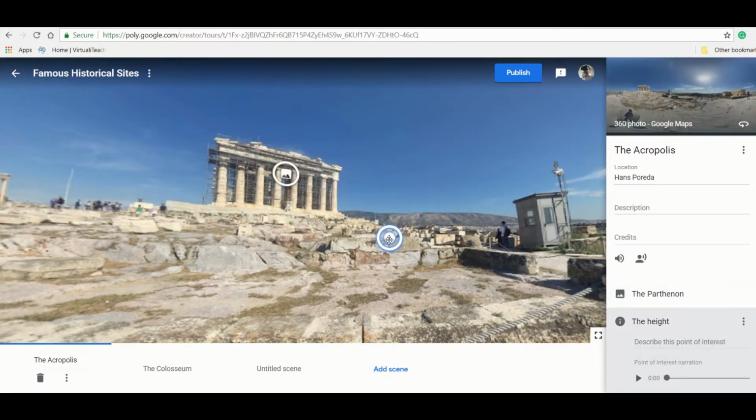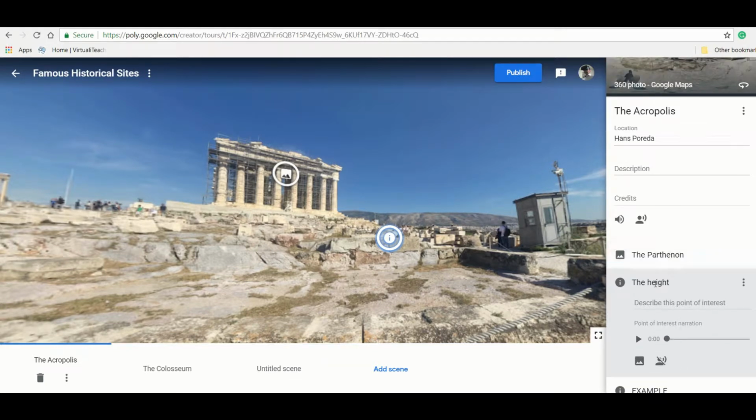And I can also incorporate audio. So if you look in the bottom right-hand corner here, down the side, we've got our list of points of interest. So that was the one on the Parthenon here, the one on the height. So the little audio recording explaining about the height from sea level of the Acropolis. And I'll show you how you can quickly and easily integrate audio as well in just a moment.